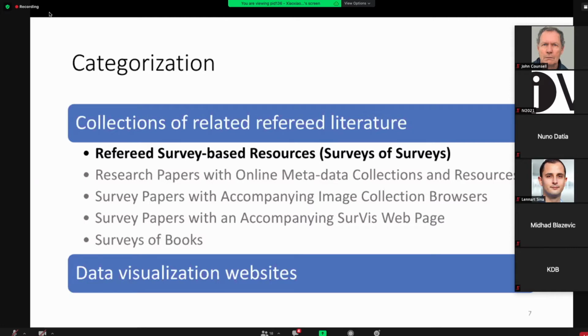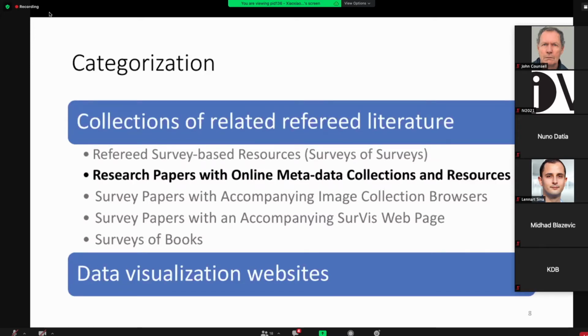Referring to the refereed literature, we have refereed survey-based resources, which is the survey of surveys, because surveys present a valuable means to quickly find previous research on a particular topic. And we also have another category, which is research papers with online metadata collections and resources, because there are a number of previous related papers that examine collective metadata from published visualization papers and publish the metadata itself as a valuable contribution for further research and analysis.